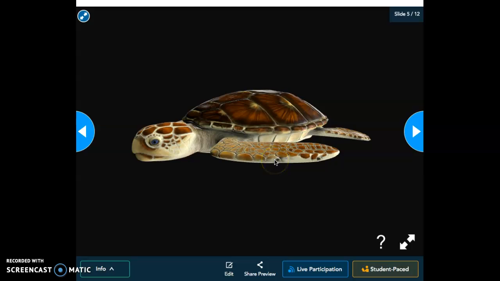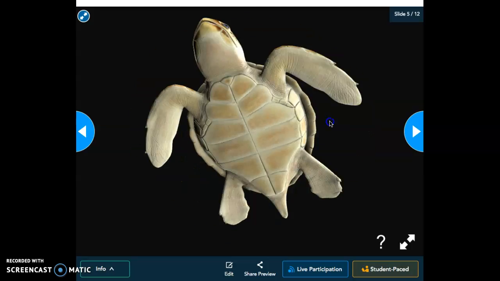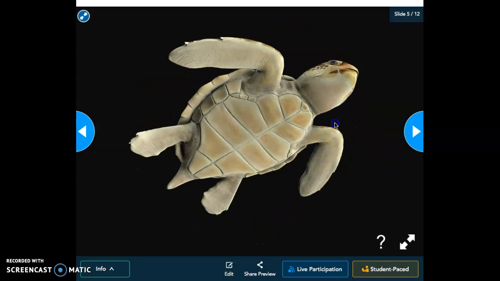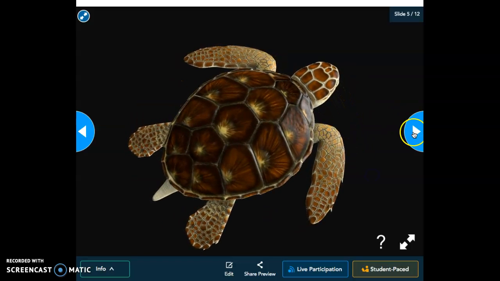This is an example of one of the 3D objects students can examine. They can click on it and move the object around and explore the object, and there are many 3D items to choose from that you can embed into your lesson.